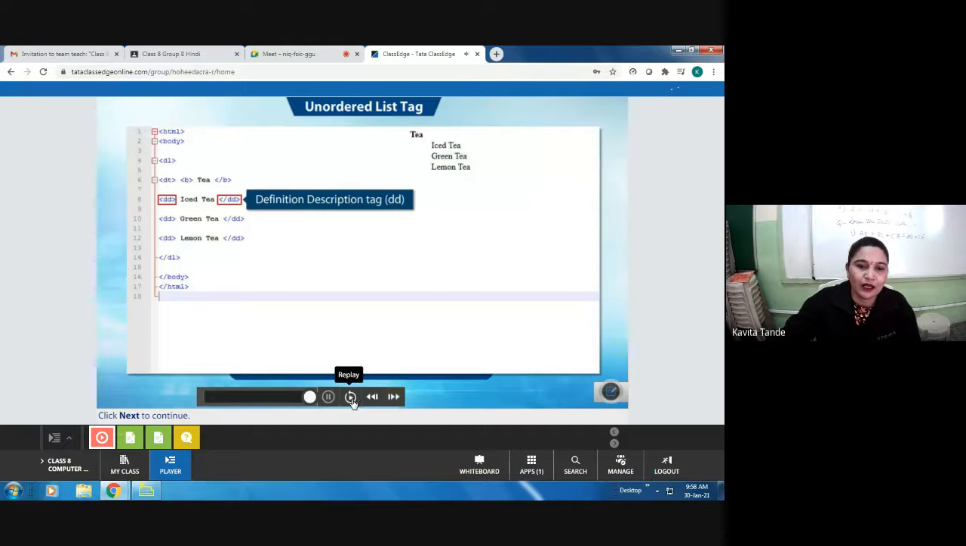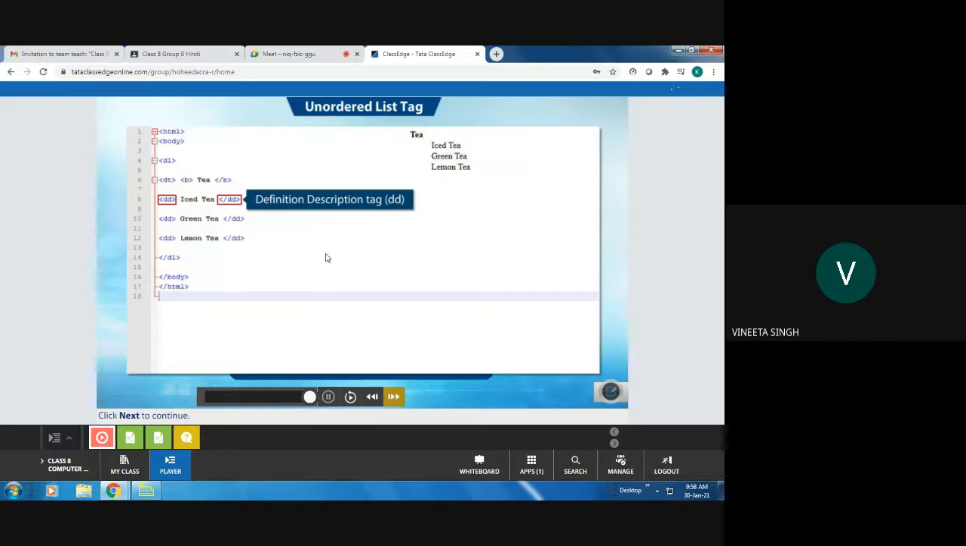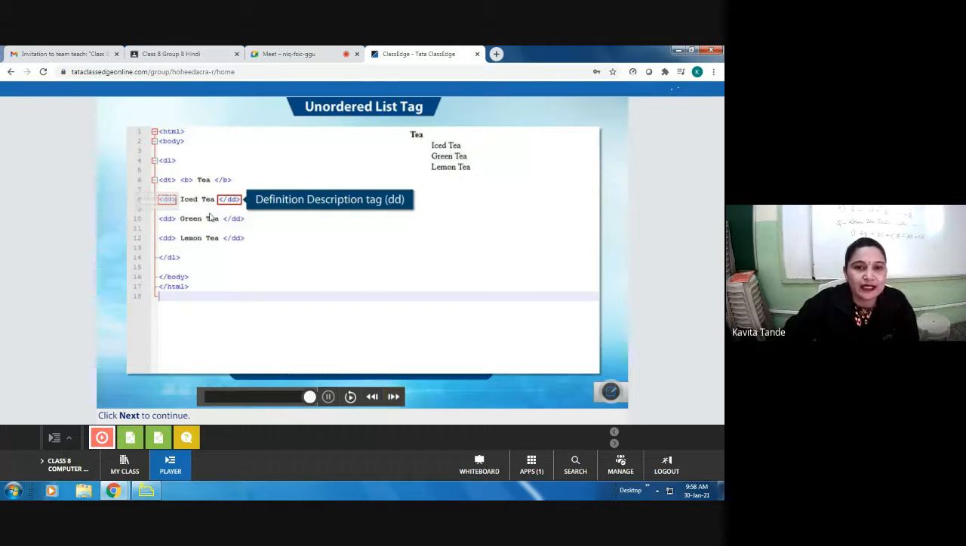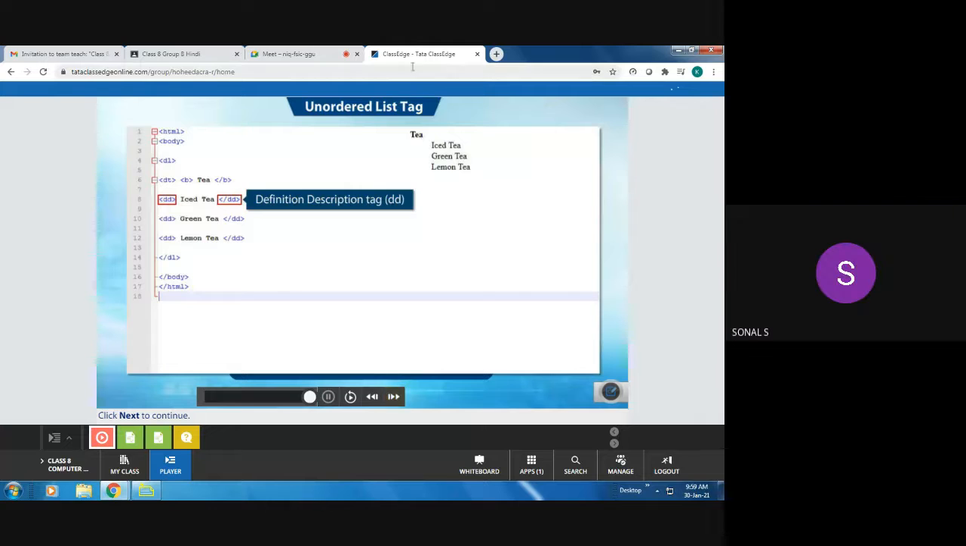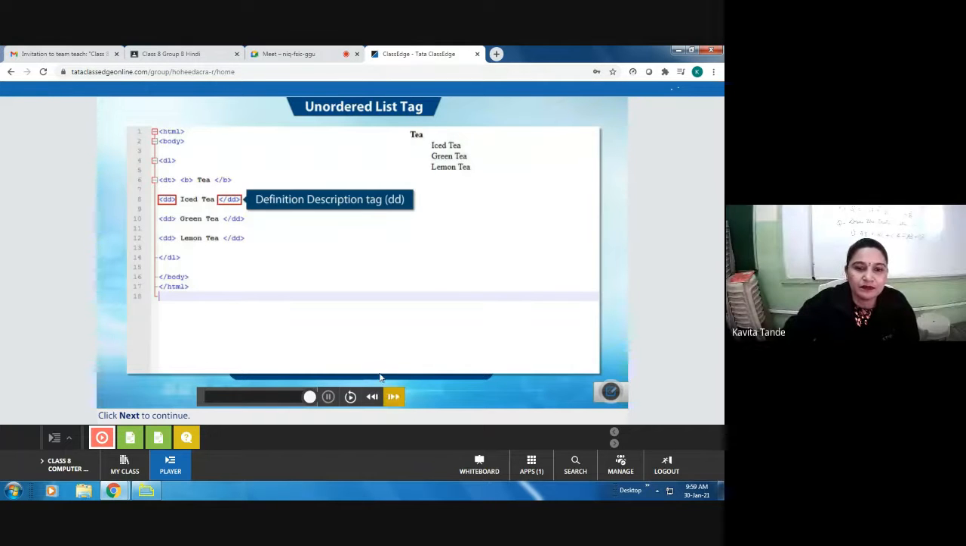Okay. Now you can see the new one is a DD, that is the definition and a definition list. This is not in your syllabus. We have not seen this. We have only seen the UL tag and OL tag. Ordered list and unordered list. But there is another list, that is the definition list. If you don't want the bullets and numbers over here, you can use this definition list. Okay? Next one.